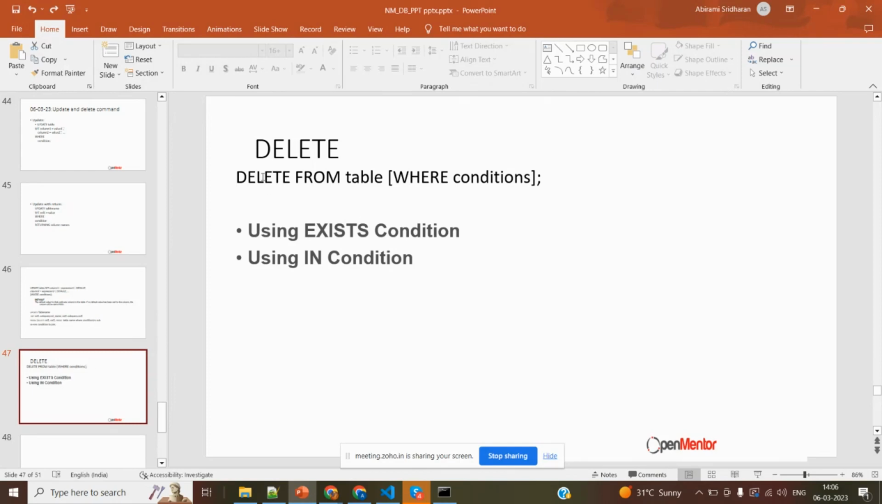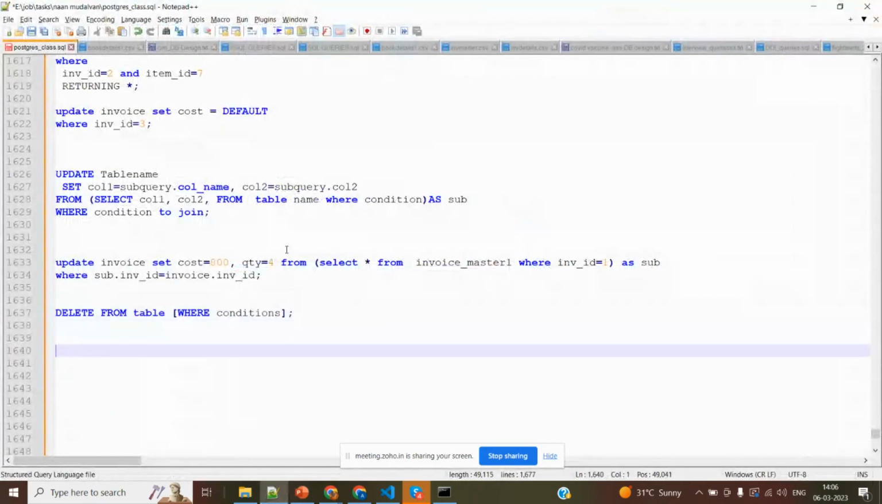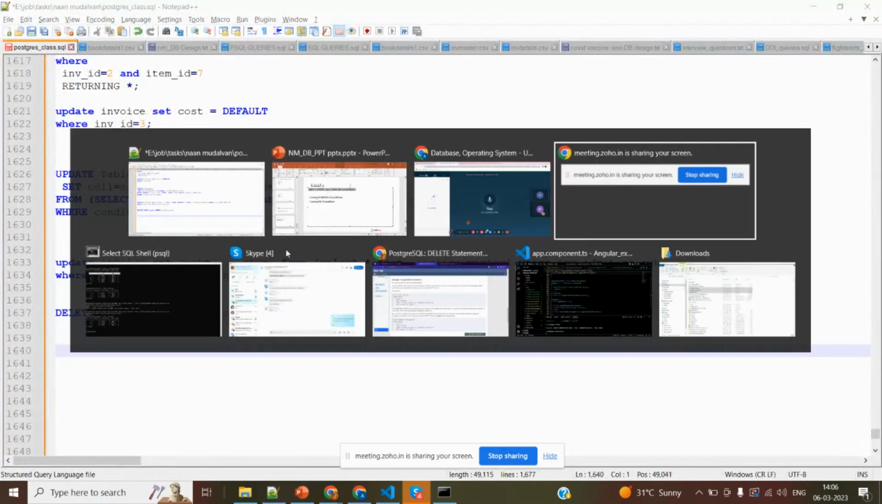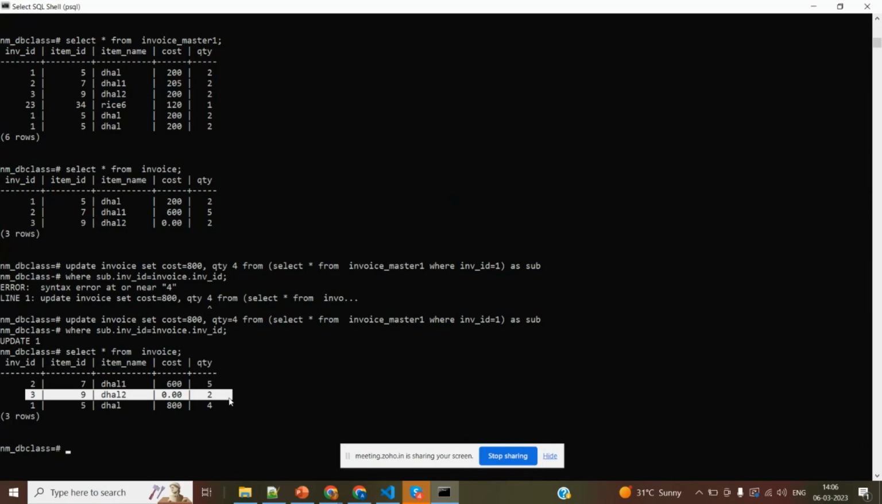The next thing we are going to do is delete. This is the basic syntax: delete from table where condition. So now I'm going to delete some data inside the table. In this invoice, I don't want this one, this cost equal to 0. I want to delete this.